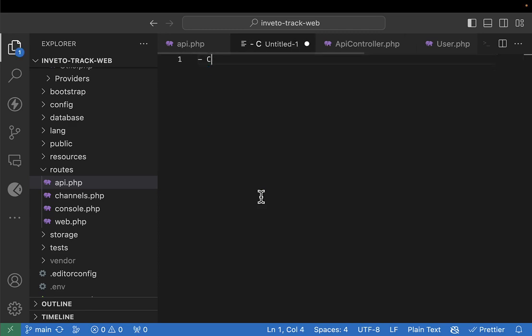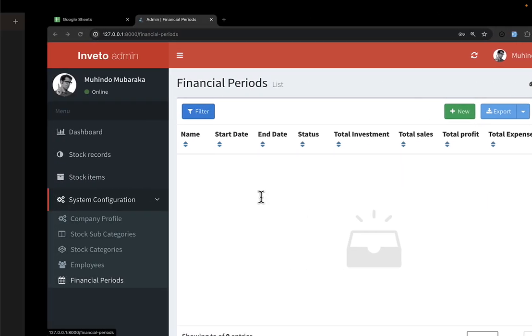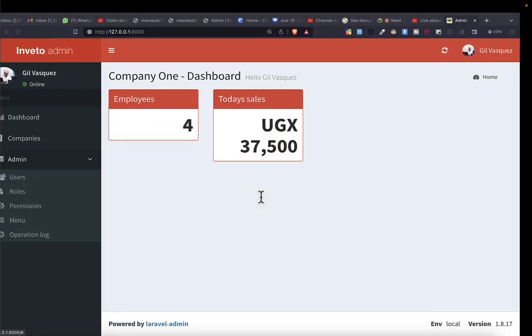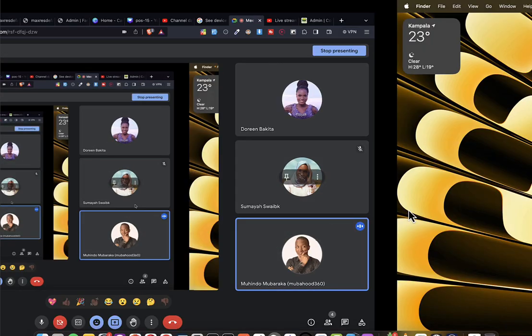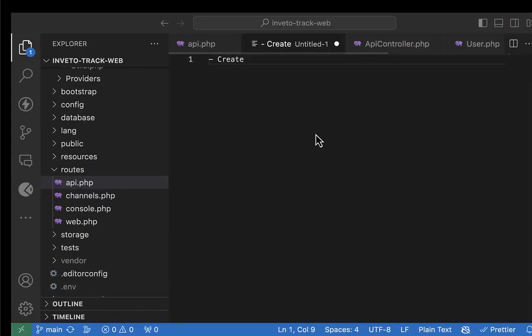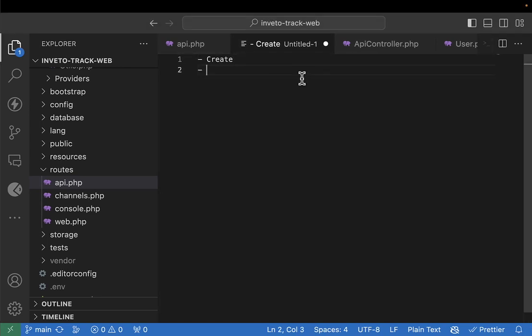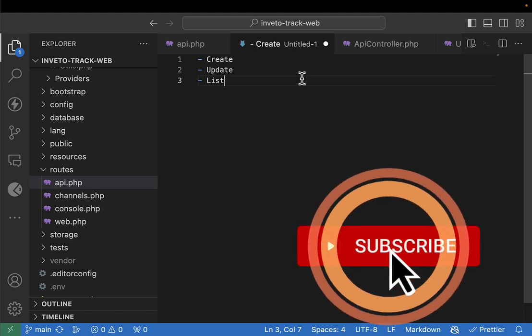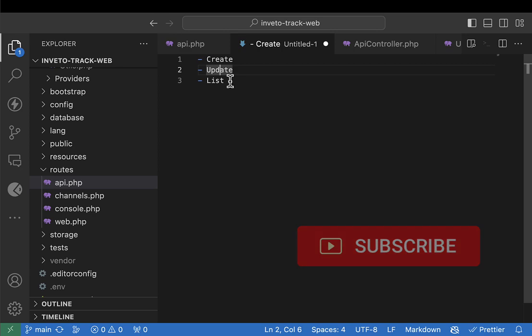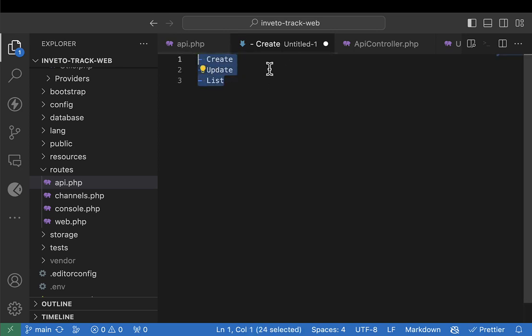There are three main things that are going to be done. The first thing is to create a financial period. The second thing that you're going to need is to update, or what you call edit. And the third thing that you're going to need is to list. So these are the common things that we shall need: a list of all the financial periods, creating, and updating. In every module we're going to do these repetitive things.